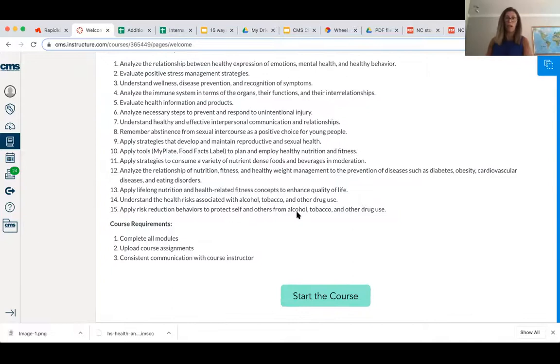I changed it for 8th grade. I changed it for high school because we want to make sure that we're aligned to our healthful living standards. Everything's aligned. Button to start the course for kids.